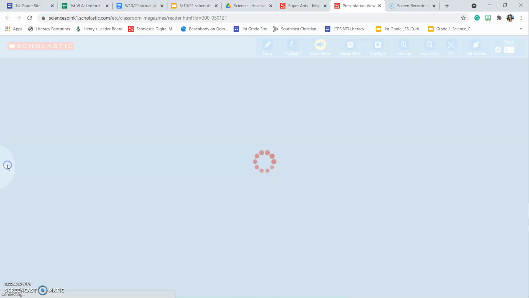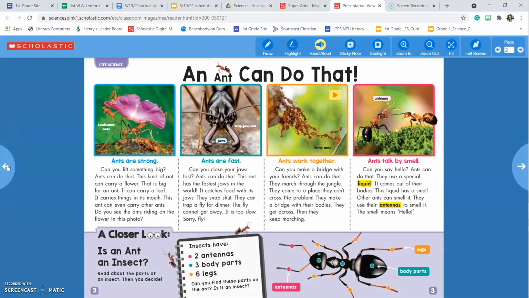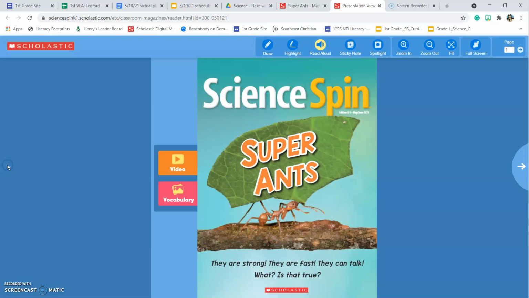And let's go over our text features one more time because you guys are going to do an activity to tell me about the text features we learned about. Okay, so here's the title of the article. The title tells us what we're going to read about. It says Super Ants. That's the title.